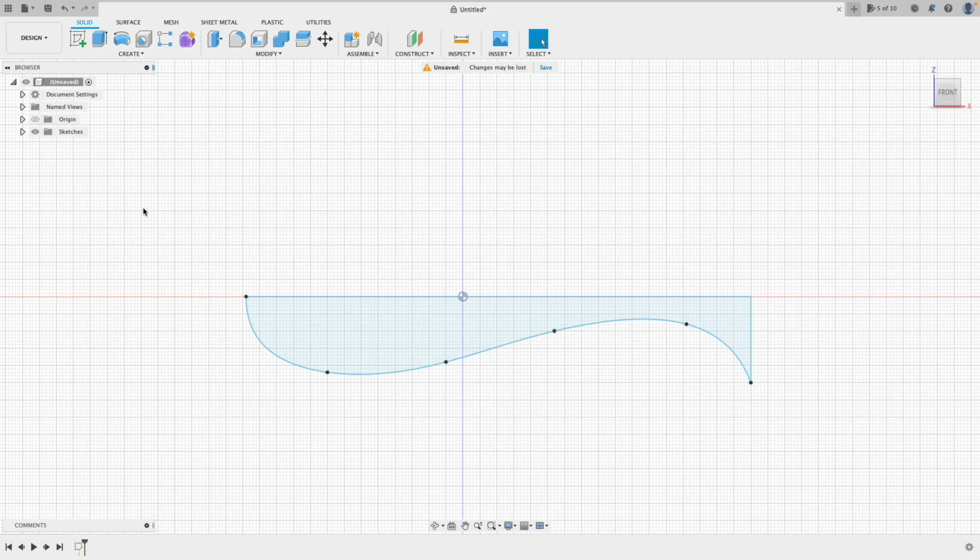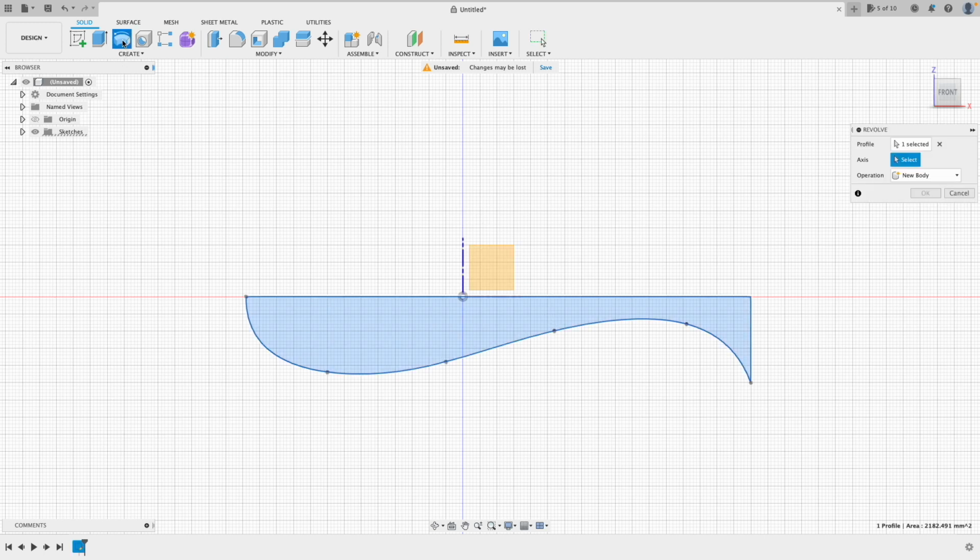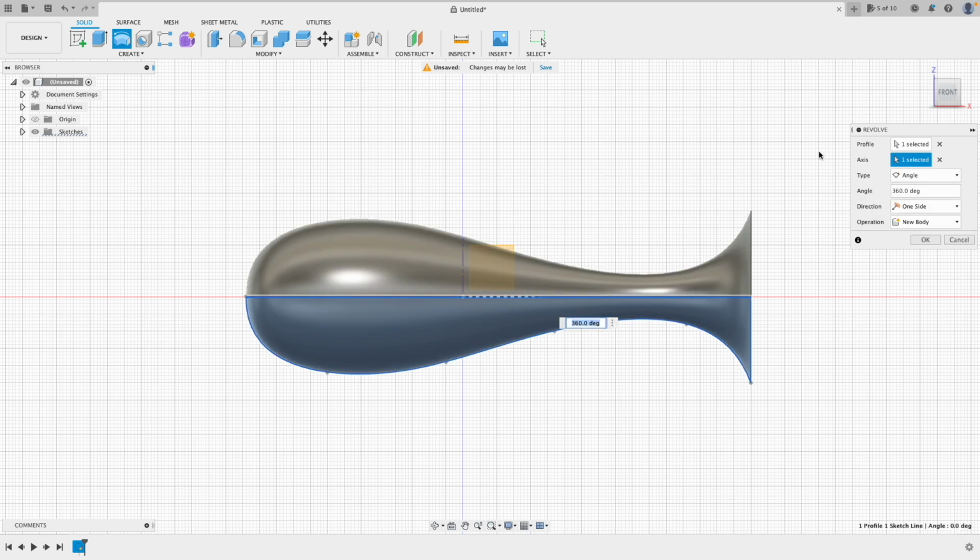Revolve is like extrude, but instead of pulling the profile in one direction, we revolve the profile around an axis. Let's select revolve here. First select the profile, and then select the axis. And here I already have a swim bait like profile. So I do this, and you can select different types.